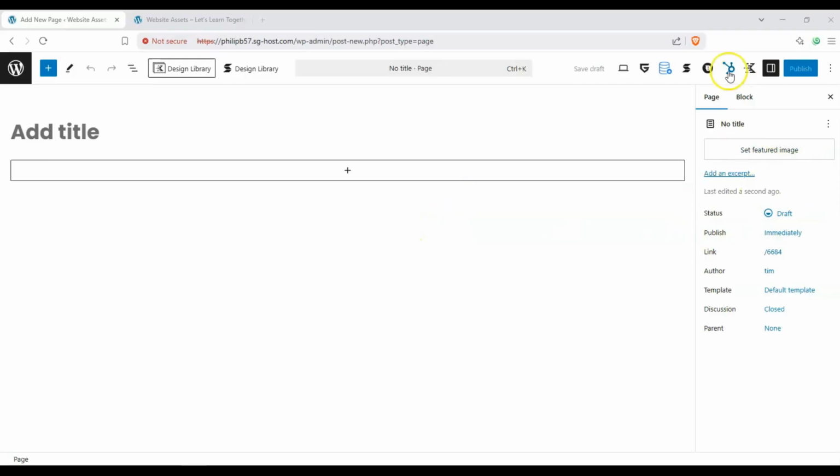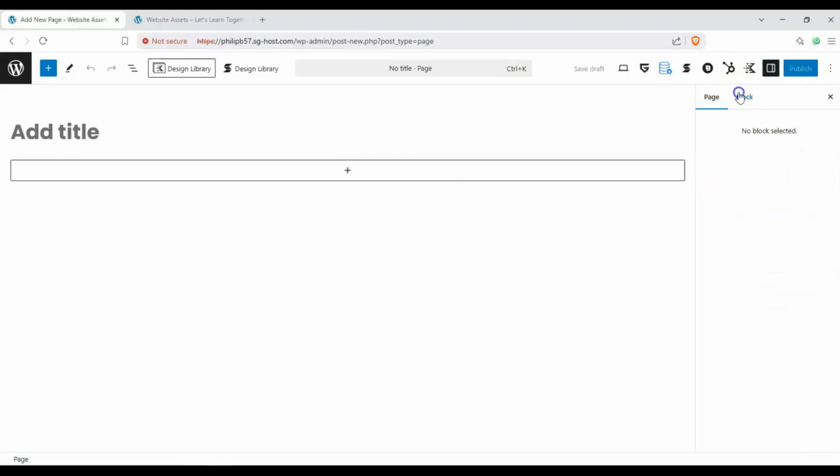If this right-hand sidebar isn't here, there's a button beside Publish called Settings. Just click on that. This is where all of our settings to toggle and configure will appear. Next, let's give our page a title, just to keep things organized. And last but not least, let's go ahead and add the block itself.